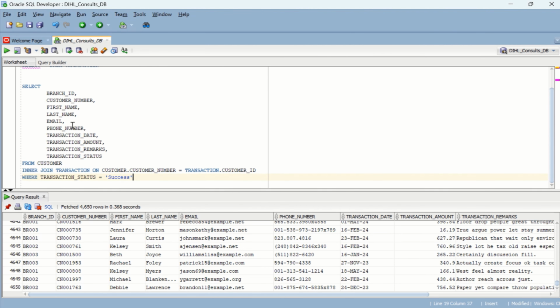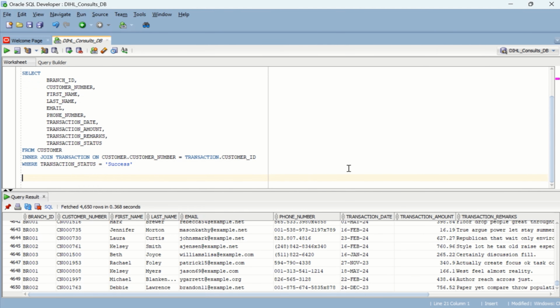Now that is demonstrating our inner join, and in this particular script, this type of inner join is called the explicit inner join. Write that out. Explicit inner join.